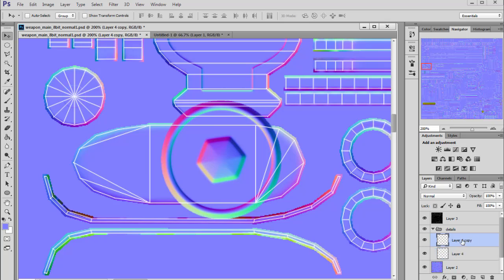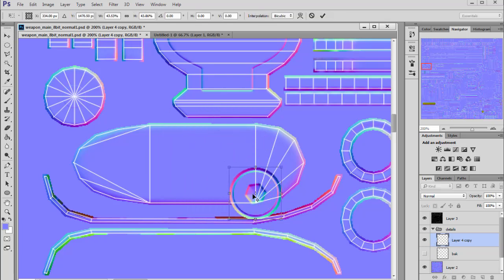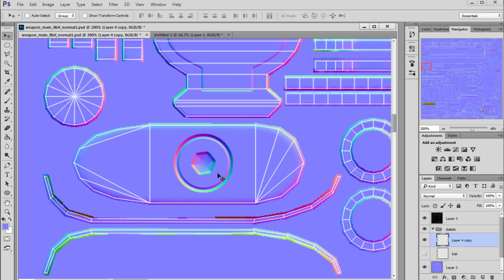Of course, these kind of little details can be also made directly in Photoshop. You don't have to make a high polymesh and bake normal map. You can just make this kind of details in Photoshop using, for example, Xnormal plugin for Photoshop. And I will also show you how to do this in this part.